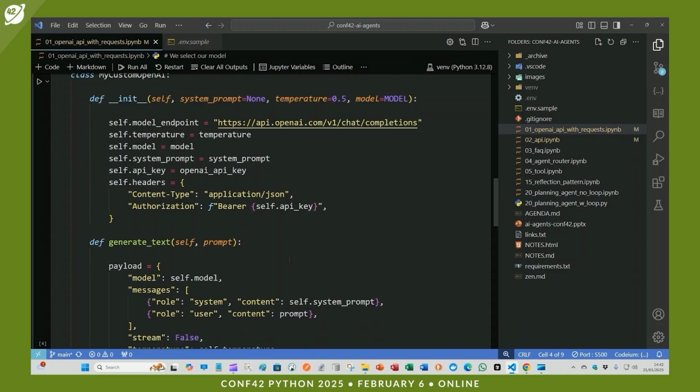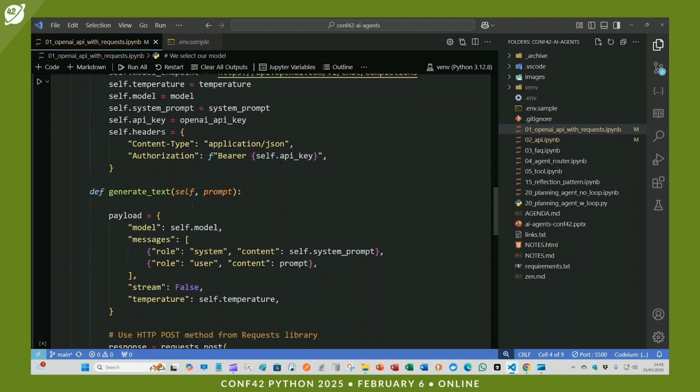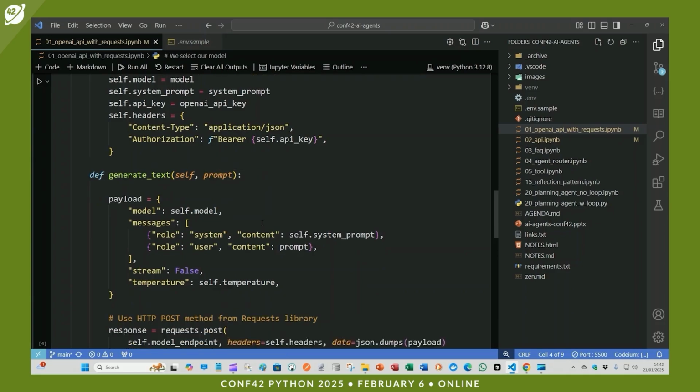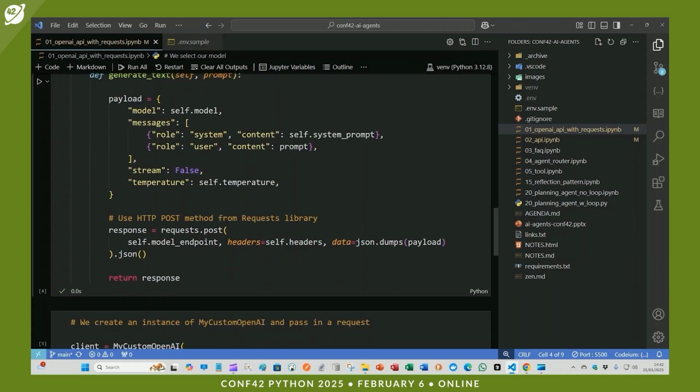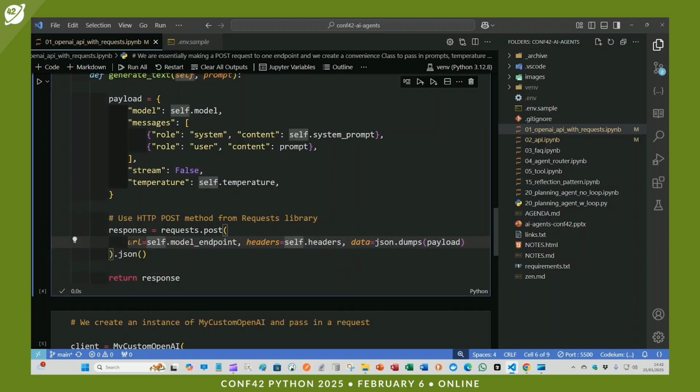This is our requests. And when we want to generate some text, we pass in a prompt, our query, our request. We pass in the payload of the model, the messages, the system prompt, our prompt. We'll get into that. Whether we're streaming, in this case false, the temperature. And here we make our requests to that endpoint with headers and also with the payload. And we can put in here for future reference, URL equals, so that's a little bit clearer.